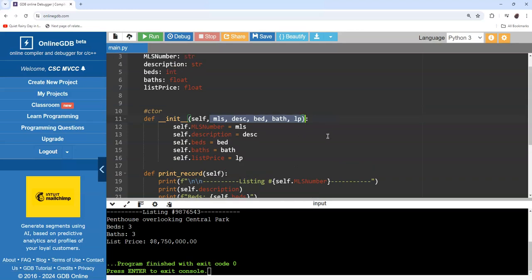But anyway, we have self, and then I have the various parameters. Recall that the job of the constructor is to initialize the object's attributes with meaningful data at the time the object is being created in memory. So that meaningful data, the MLS code, the description, the beds, the baths, is going to land in these parameters, and from there, one by one, we copy those values into the object's attributes. Note the use of self as well in the syntax.